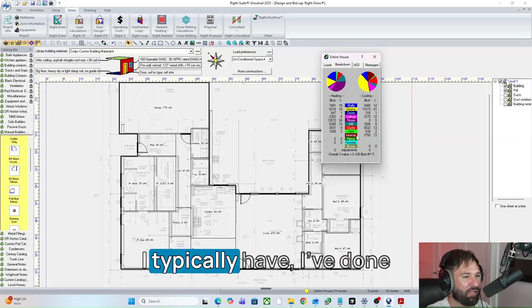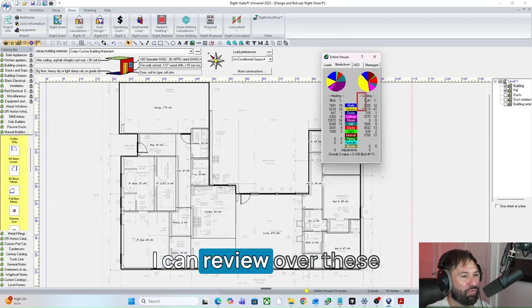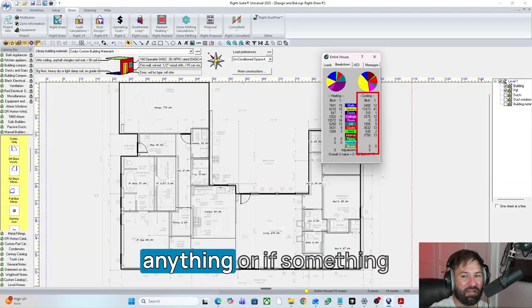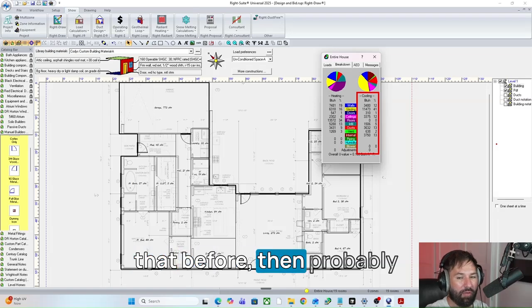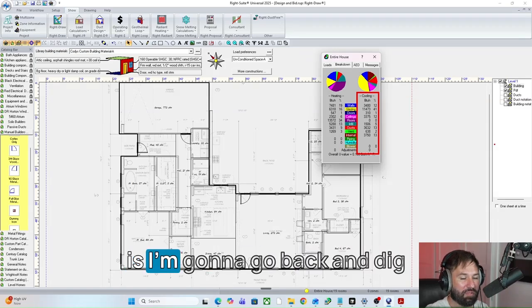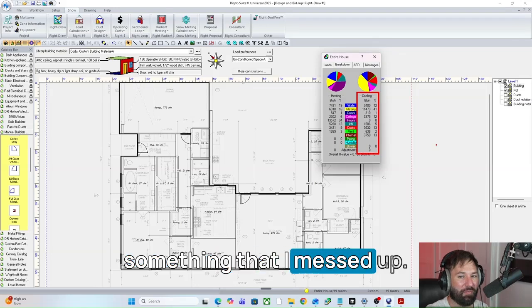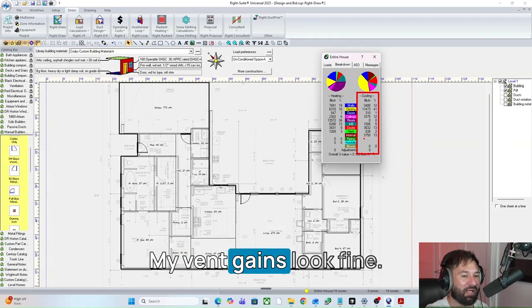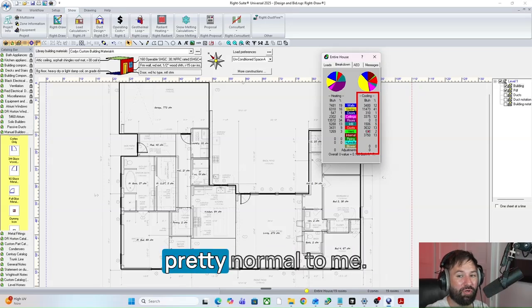Anyway, I've done enough that I can look at my load calculation and review these numbers right here and just see if I missed anything. Or if something looks crazy, like I haven't seen that before, then probably what's going to end up happening is I'm going to go back and dig into it and dive deep and see if there wasn't something that I messed up. To be honest with you, my internal gains look good. My vent gains look fine. My duct gains look okay. Everything looks pretty normal to me.